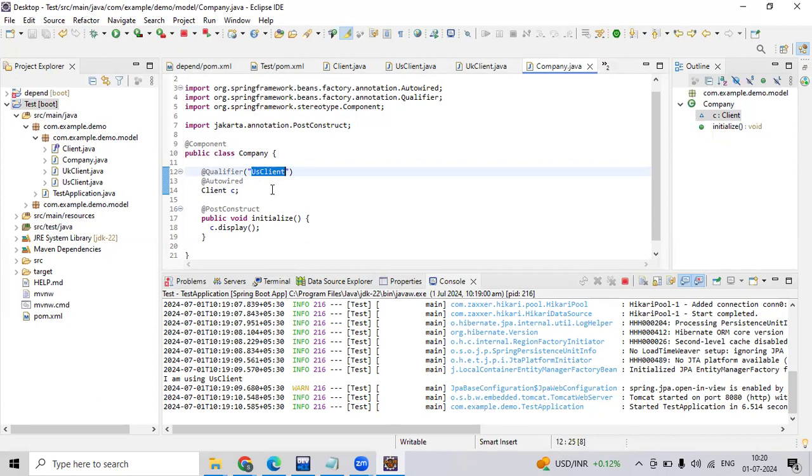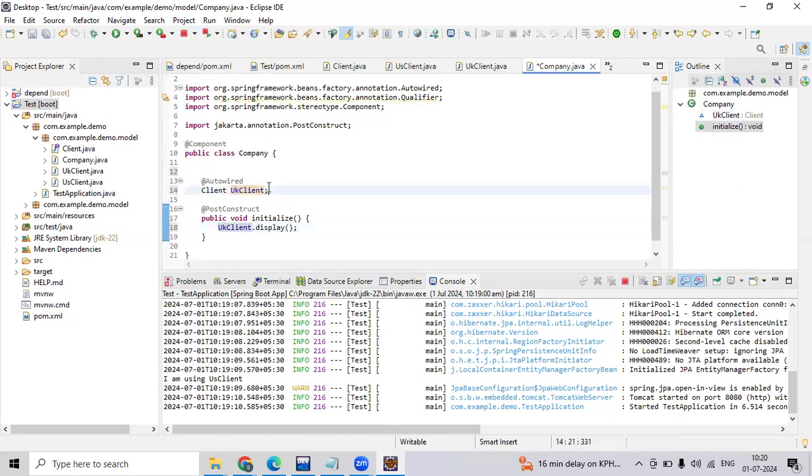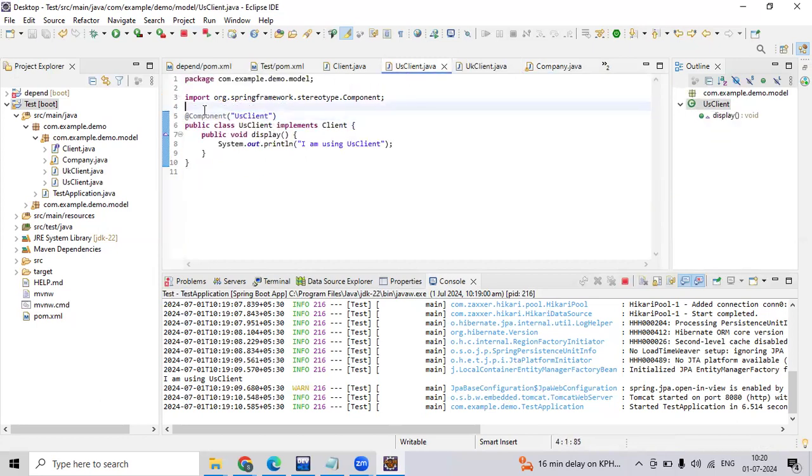Now we'll go with by name. Instead of client, write the variable name as US client or UK client. Now there is no need of the Qualifier annotation. So this is nothing but by name, and it will check its name and directly inject the respective UK client into this. Earlier, by type, if you don't have the Qualifier annotation, we can go with @Primary over the US client or UK client.